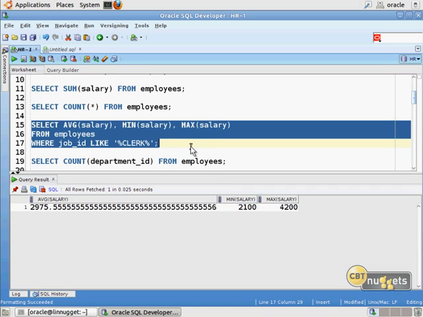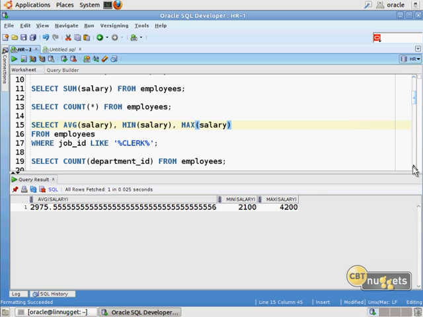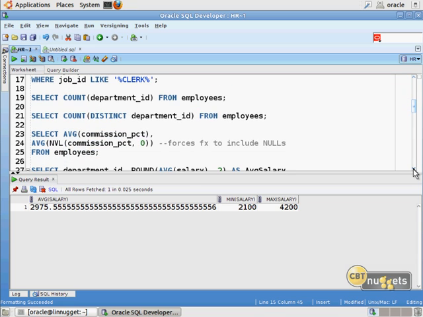So it looks like within the clerk job role, the min salary is $2,100, which I remember was the min for the entire table. So evidently a clerk is the possessor of the dubious distinction of having the lowest salary. Their max salary isn't that high either, unfortunately. Boy, it's depressing.